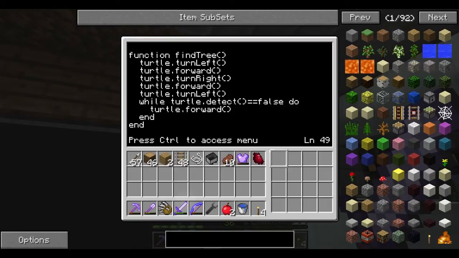And we're going to say, while turtle.detect is false, go forward. Okay, so this again is going to allow you to vary the size and layout of your rubber tree farm. If you want to have your trees spaced 5 blocks apart, this will allow for that difference. Okay, this is going to say keep going forward until you find that next tree.